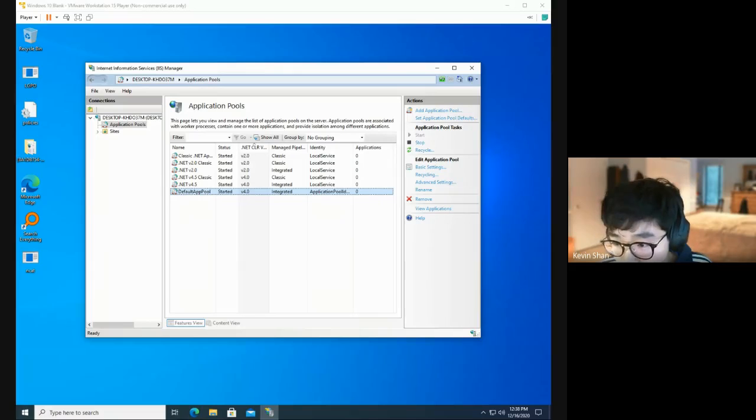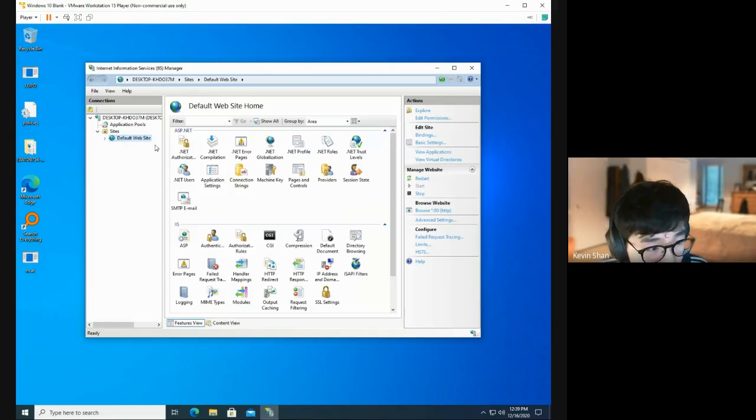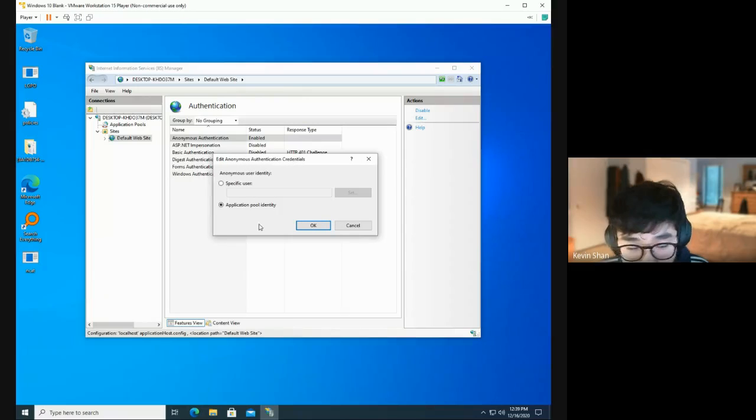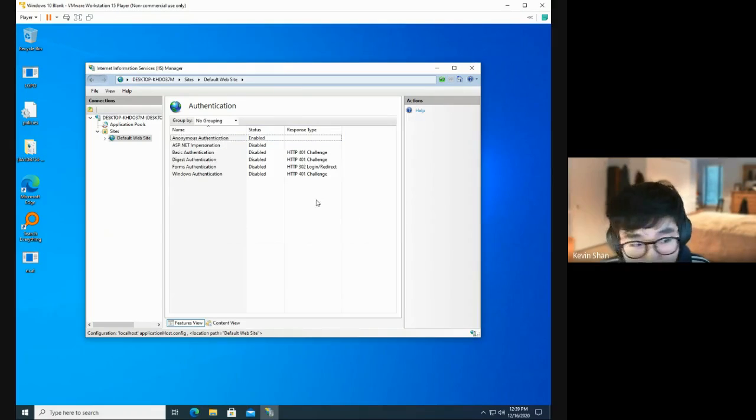The second example is to select application pool identity for anonymous user identity. So to do that, you can go to whatever you want to configure. So let's choose the default website. And if you go to authentication, which is this tab, you have to choose the anonymous authentication setting and edit it. And you have to select application pool identity. Okay, so those were some examples of what you might want to configure.